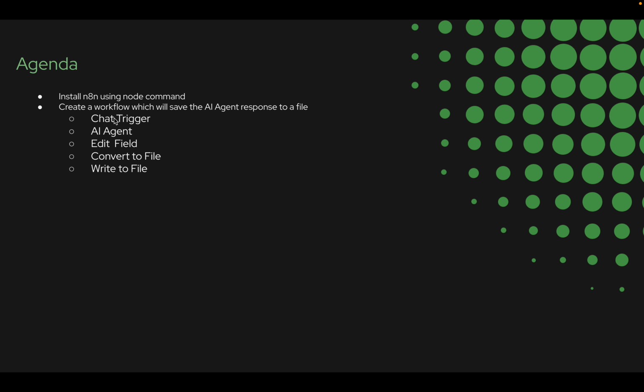We will be executing all these workflows. Once that is done, we are able to save all the requests and responses from the AI messages to a file. So we'll see that.